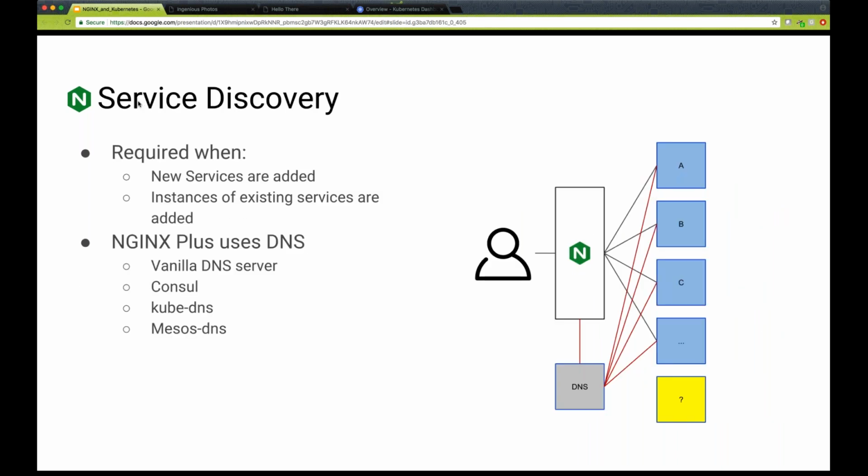The first of those is service discovery. NGINX uses DNS for service discovery. Service discovery is important because as new services are added to the architecture, or as instances of services are added to the architecture, the services need to know about each other. When I say know about each other, they need to know exactly the address and port where those services are listening.